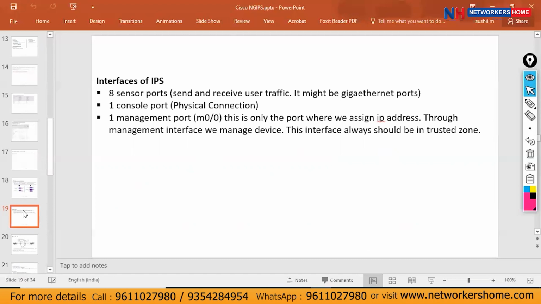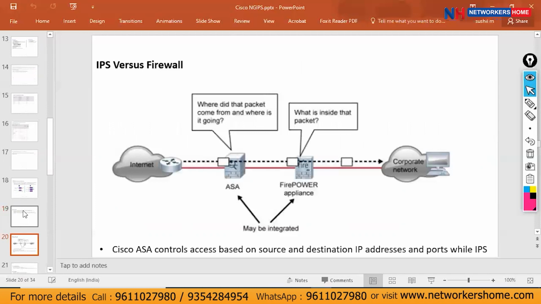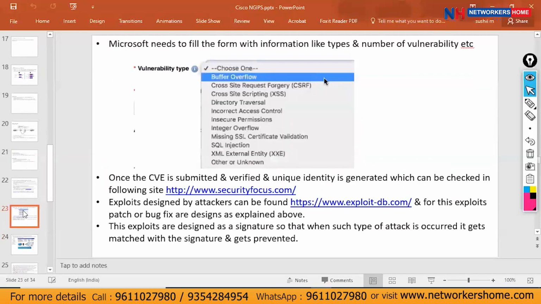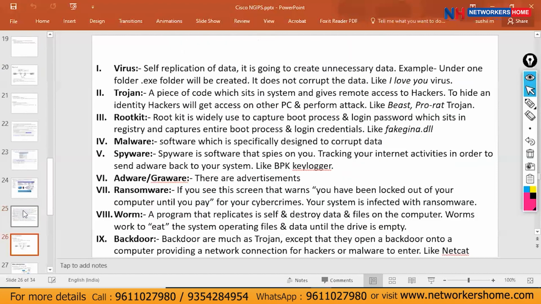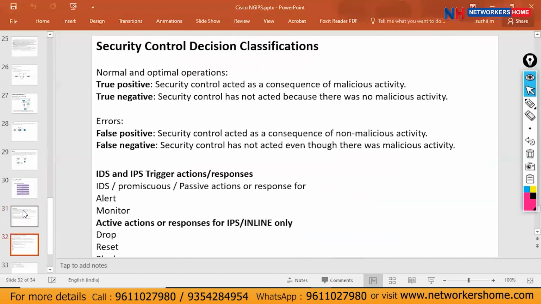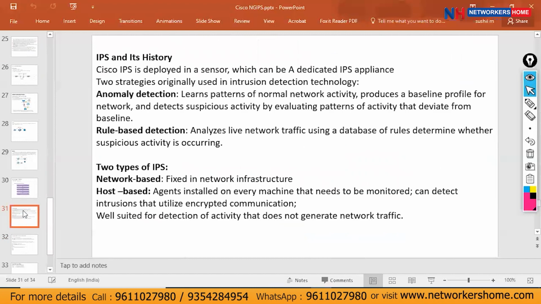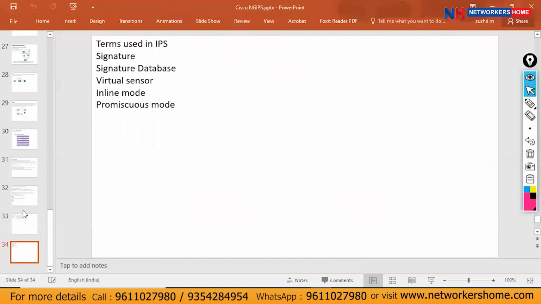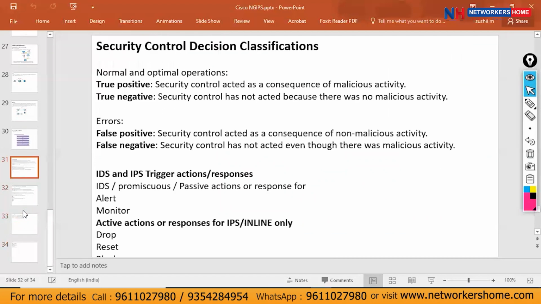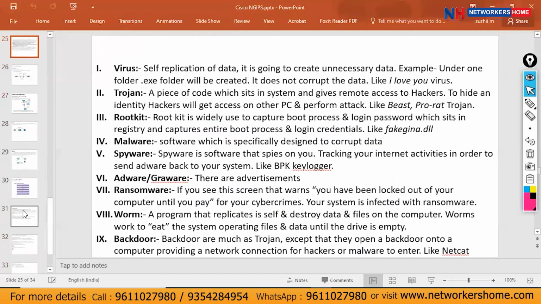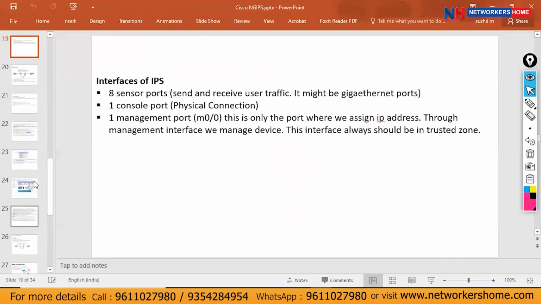Okay guys, from tomorrow onwards we are going to discuss the sensing interfaces deployment. How can we deploy the sensing interfaces? What are the deployment modes? And also we are going to discuss the attacks, the signatures, and the default features present on the IPS. Okay, so hopefully tomorrow we'll be finishing the theoretical part, and from the day after tomorrow onwards I'll be doing a lab.